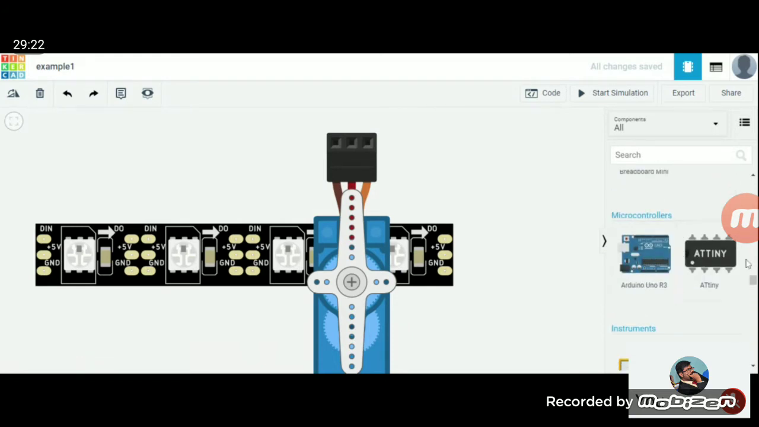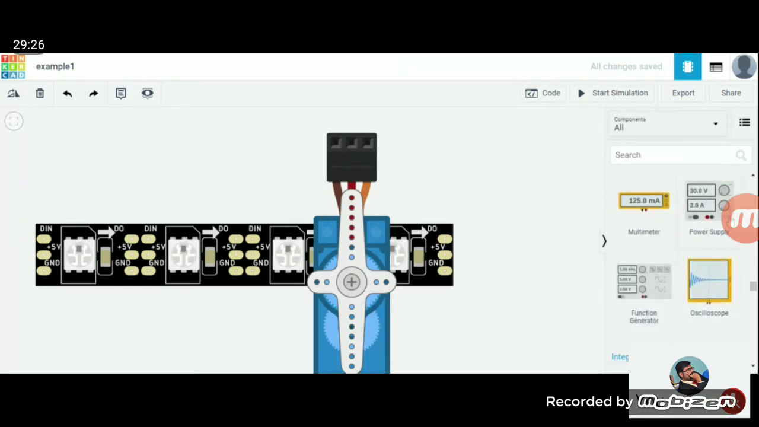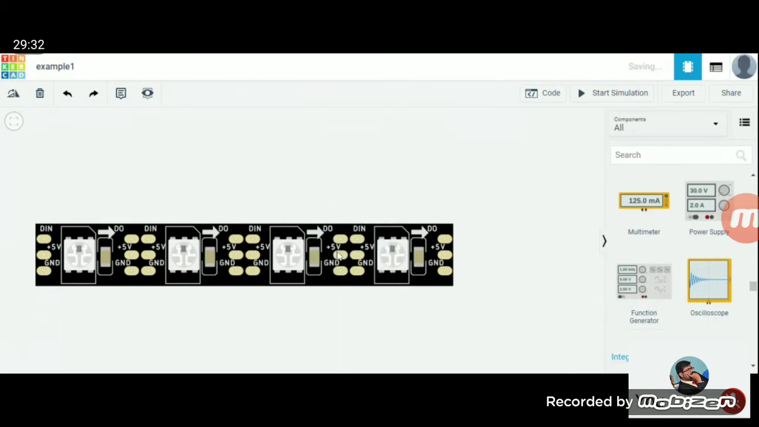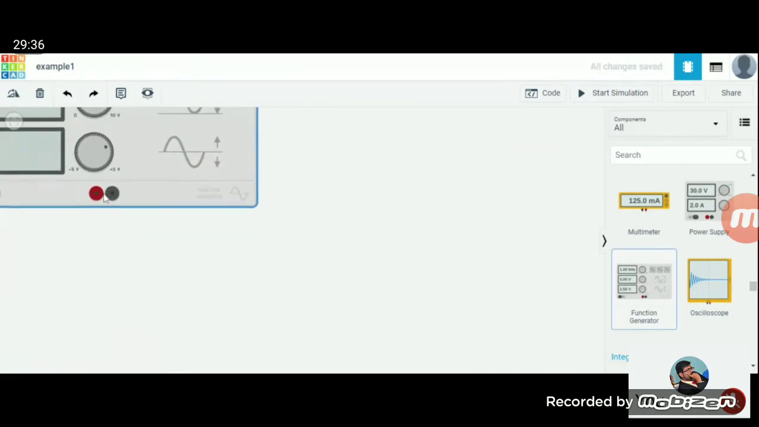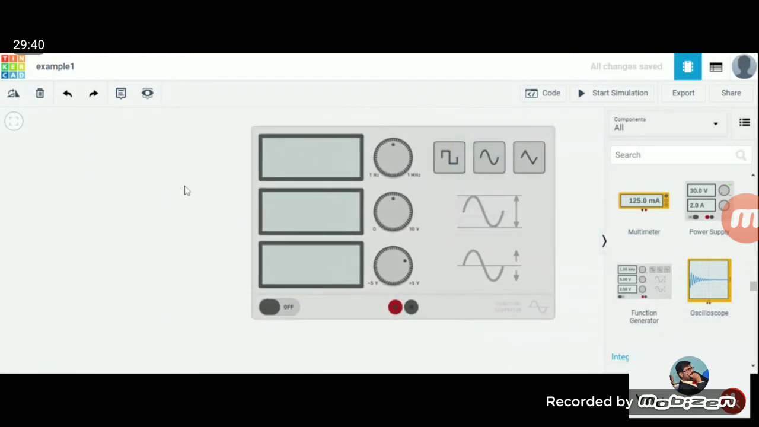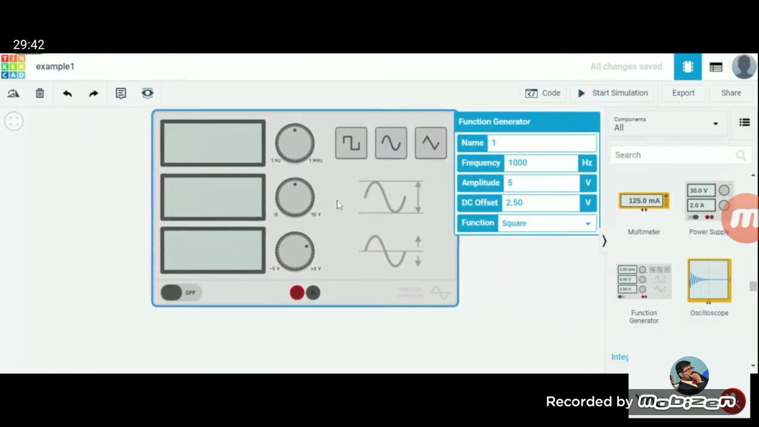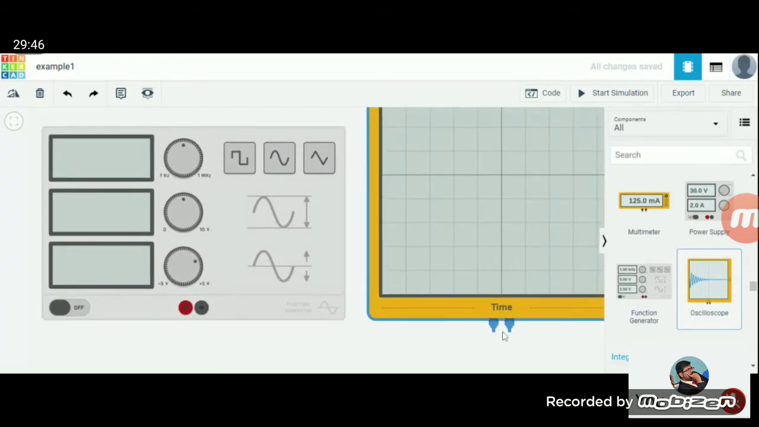Next you have your Arduino board, a 10T board. Next we have your power supply. Next we have your function generator and oscilloscope. Let's visualize this function generator. To visualize this function generator, we will need an oscilloscope.